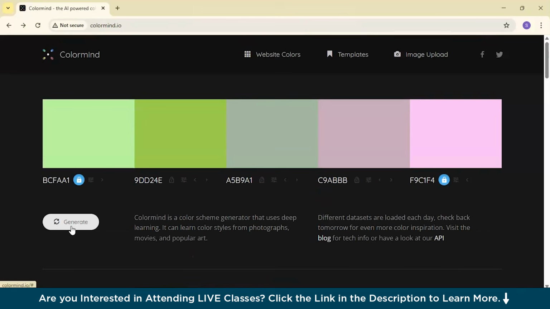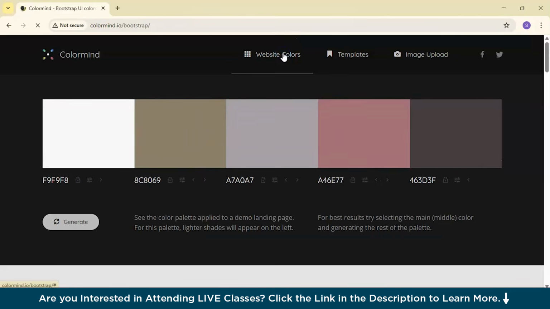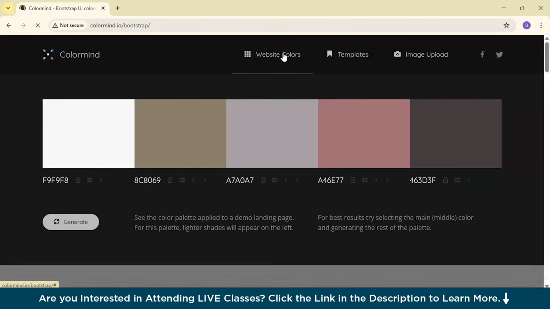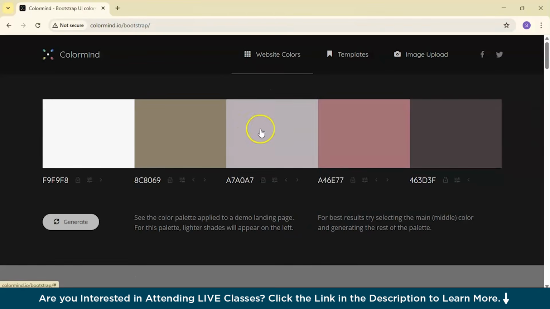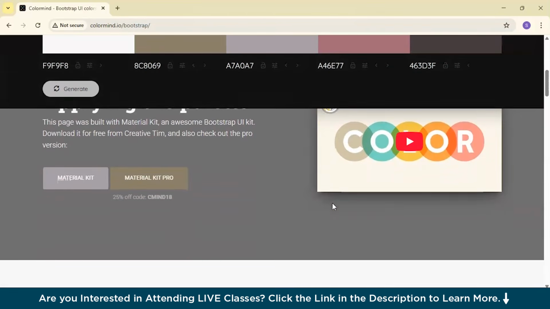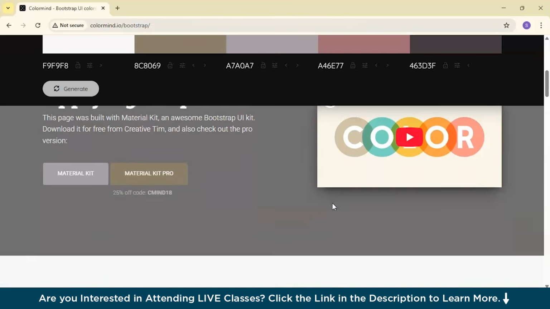Now let's talk about the other two features at the top, the website colors and the templates. If you're a web designer, ColorMind has something special for you. It's the website colors. This option is designed specifically for UI UX projects, providing color palettes that are optimized for web interfaces. As soon as you choose this, you will see the palette and a demo web page down below. It will actually show how your choice of colors looks.